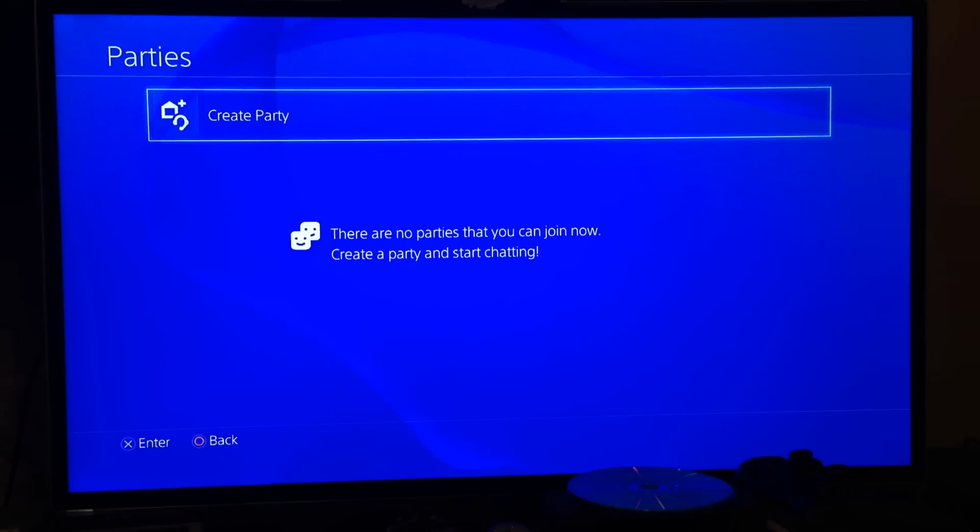Party chat, I don't have any chats going currently, but you can create a party and invite friends, and it's cross-game chat, by the way, so you don't have to be in a certain game for this to work. So that's pretty cool.